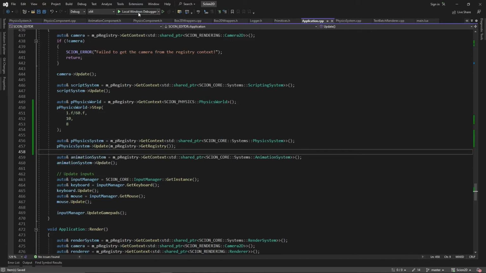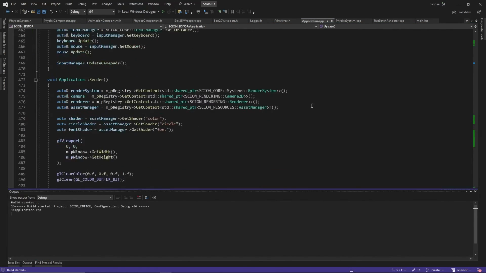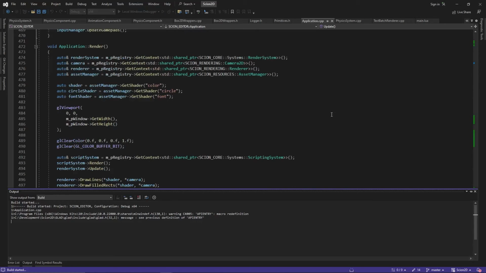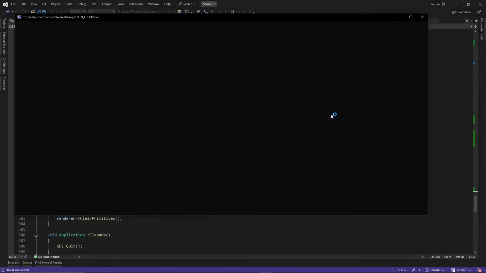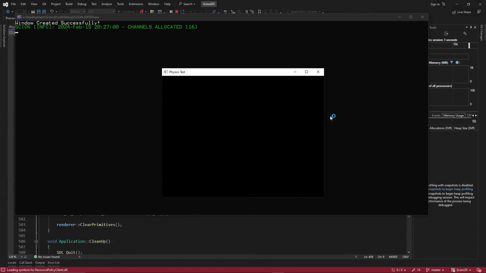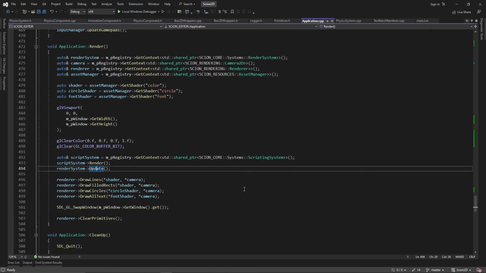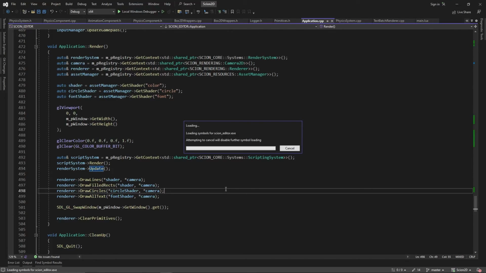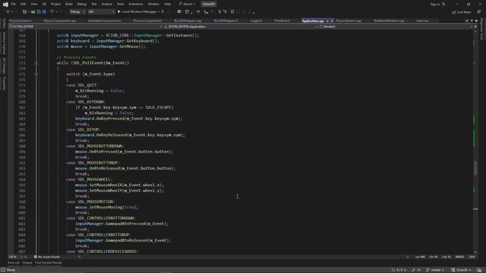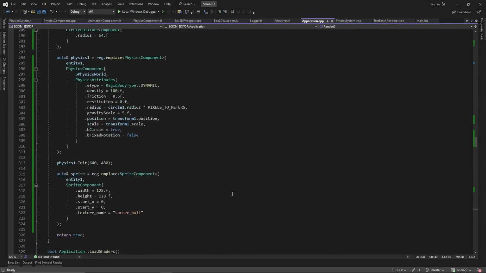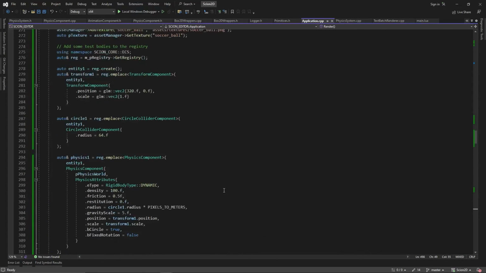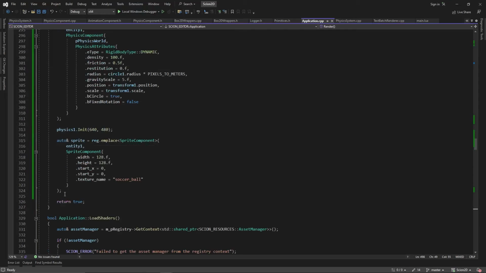Cool, that should work. We should see something. Maybe not, but we'll see. All right, so we have no errors, but I'm not seeing anything on the screen. Render system. Yes. So we're not seeing anything because we didn't set our UVs for our sprite.